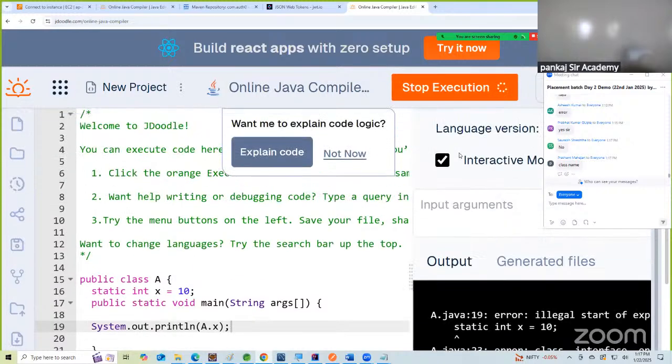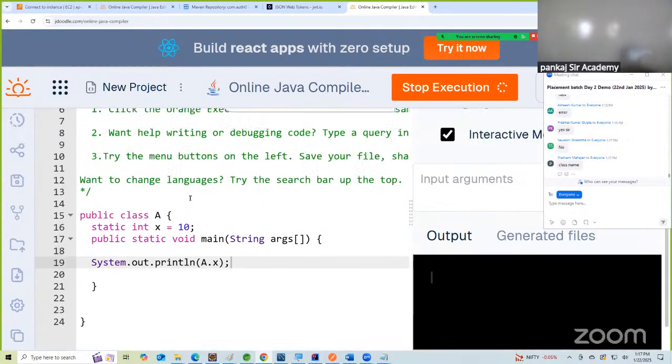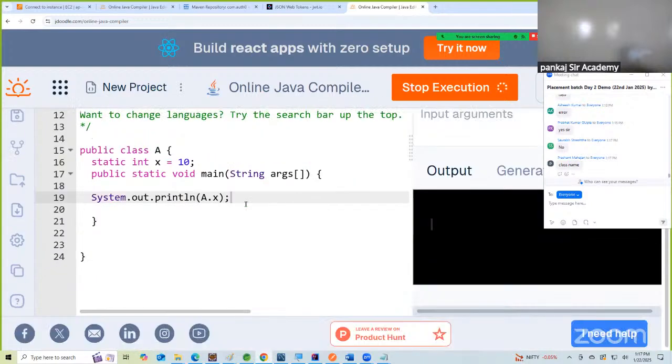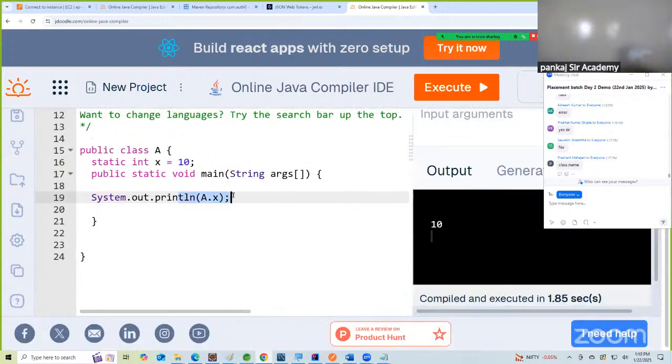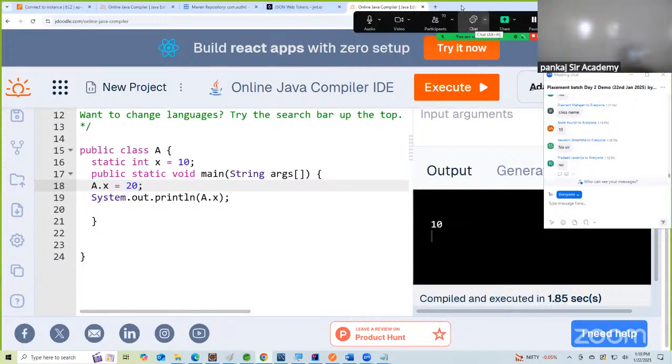Now when I run it, what output will I get? 10. Now my question is, since the variable is static, can I change its value? It is 10. Can I change the value of the static variable to 20? Please tell me. Online students?